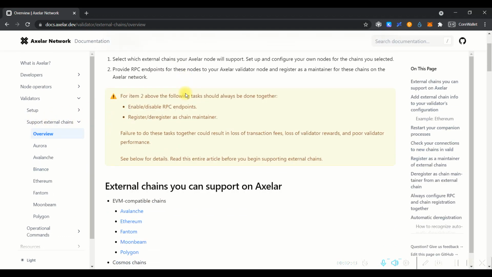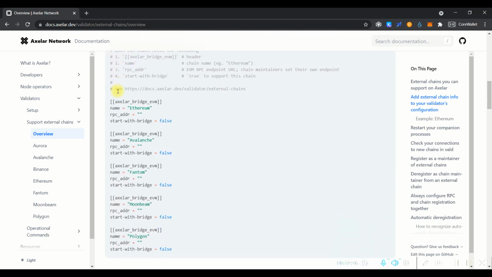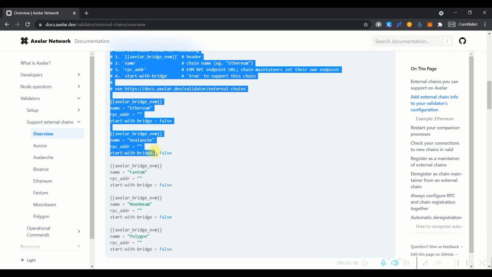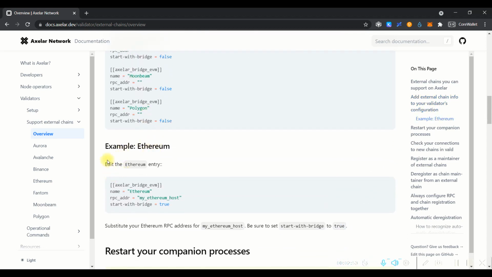In the overview list you should scroll down and find the config.toml file. Inside this config.toml file you can find all the important information which we should change. And this is an example of what we should change. So here is the Axelar bridge VM, name Ethereum. From my side it will be Binance RPC address. Here I should input my Binance IP address and start with bridge true. From the beginning it will be false, but I should change it to true.